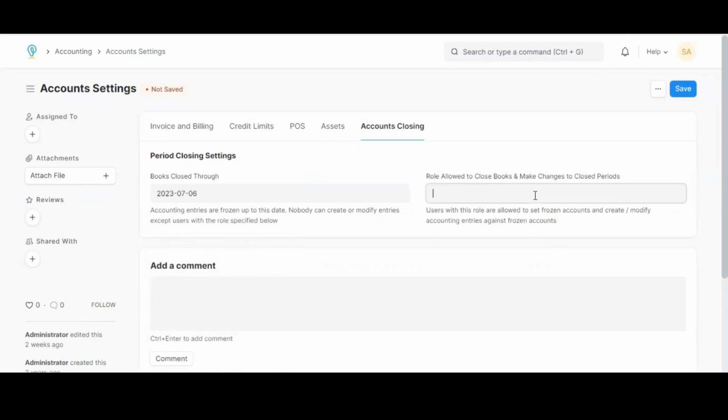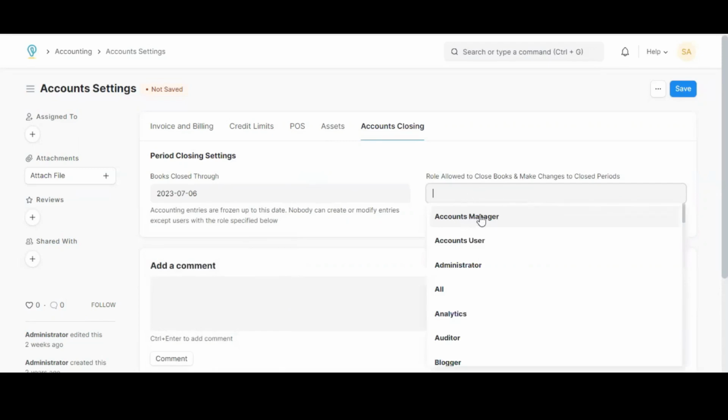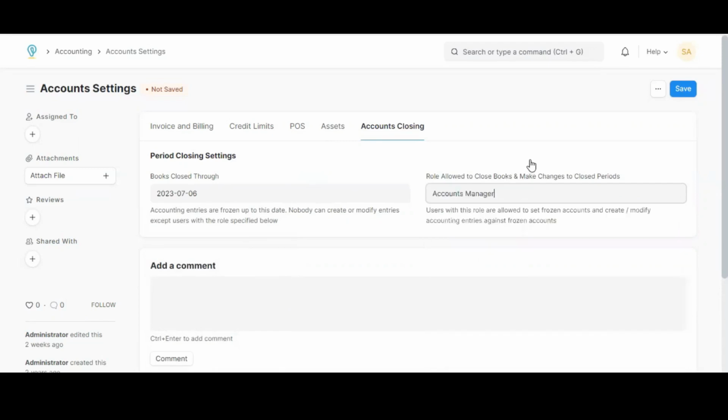Once you have configured the desired account settings, click on the Save button to save your changes. Your account settings have been successfully saved. The configured settings will now be applied to your accounts in Parsimony.